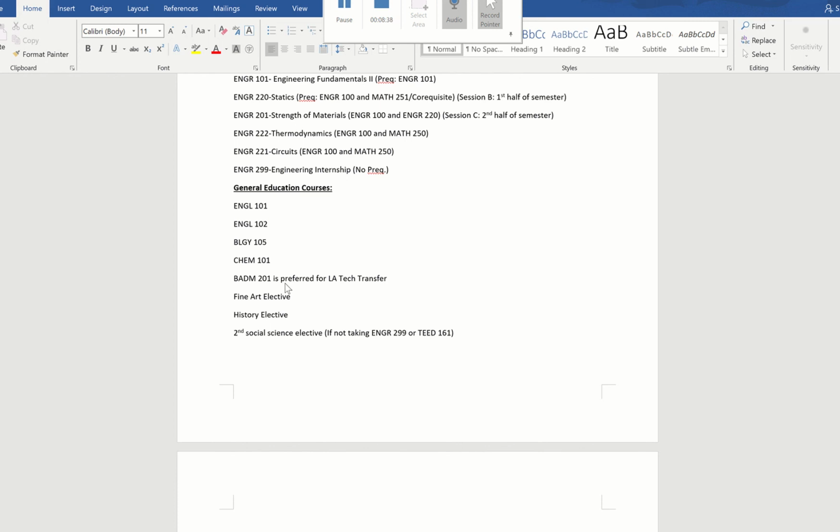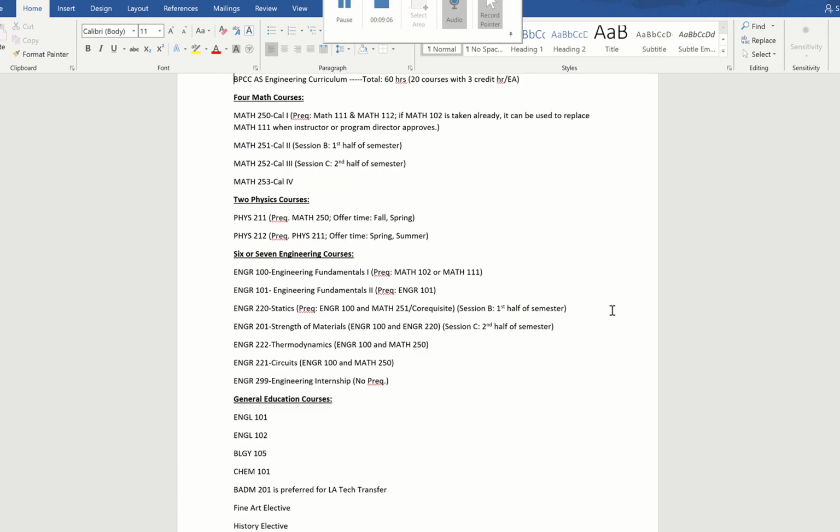Even if you decide to go to another four-year school, it's still recommended because it can be transferred as a social science elective. Then you have a fine art elective, a history elective, then you will potentially take a second social science elective if you decide not to take the internship or the SolidWorks offered in industrial technology. So that's a little bird's-eye view of this engineering curriculum.